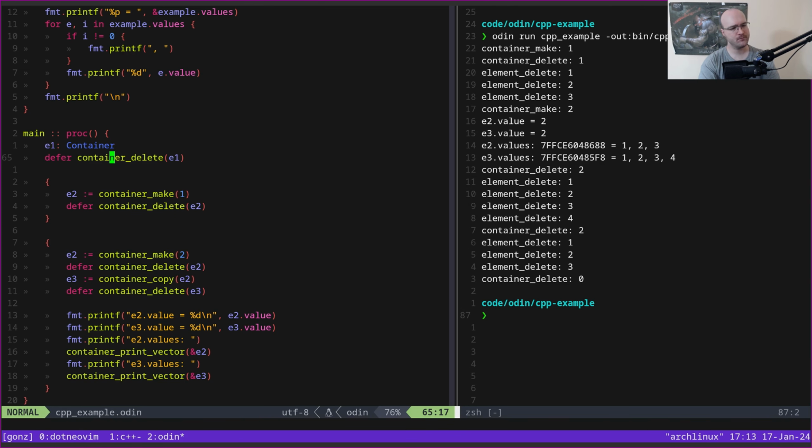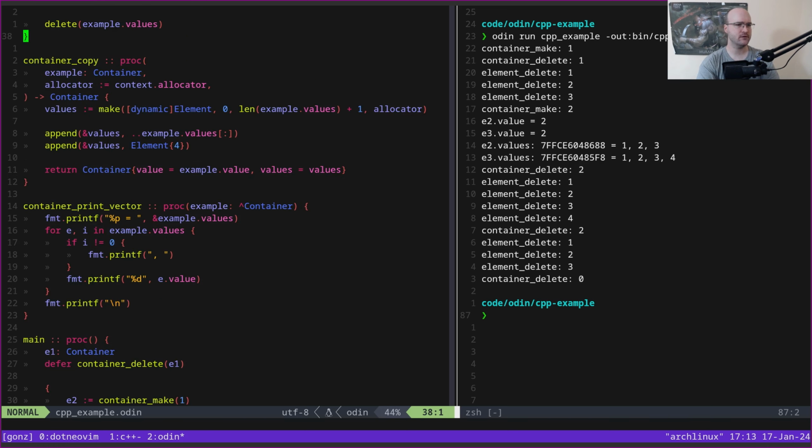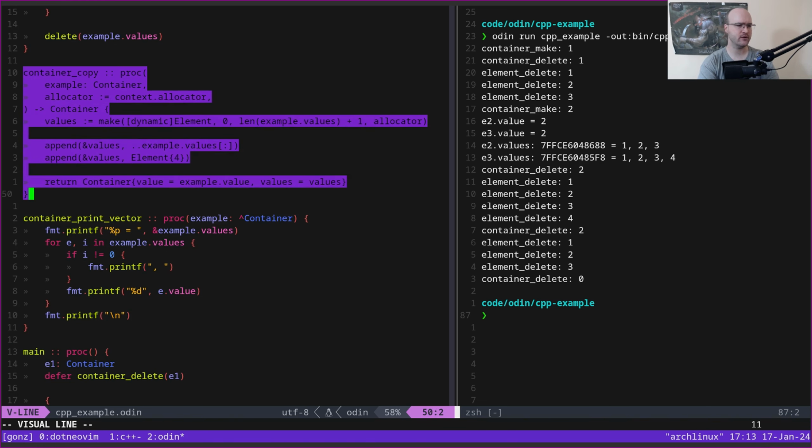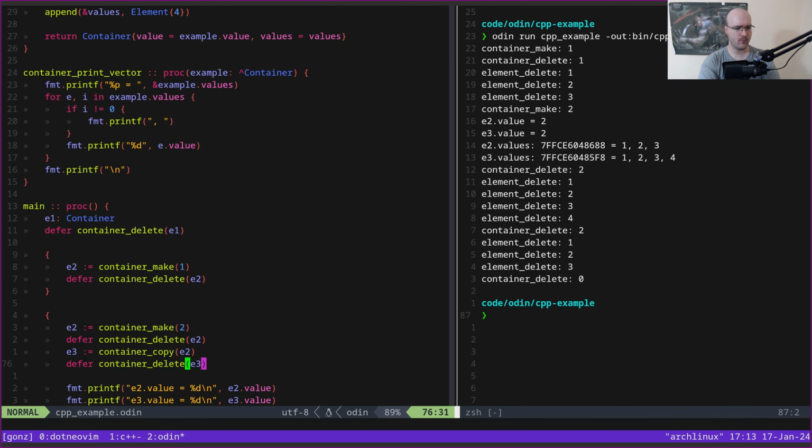And so the Odin version of this, right? Let's look also at our container copy, because we had a copy constructor in the other case. Here, I have to ask for that. I can't just say E3 equals E2 and get a full copy, right? We're being more verbose here. Odin does not do this stuff for us automatically. We have to ask for this copy.